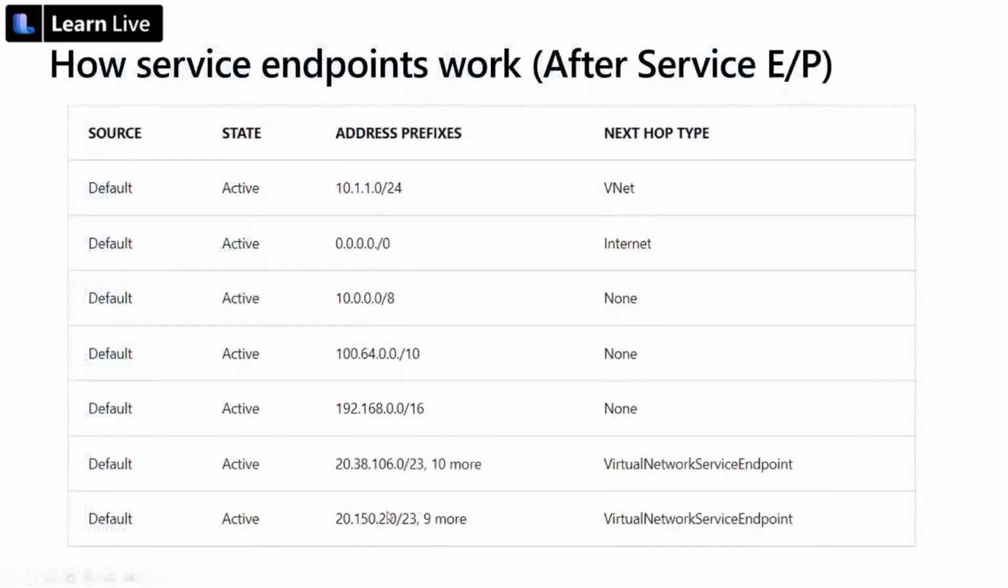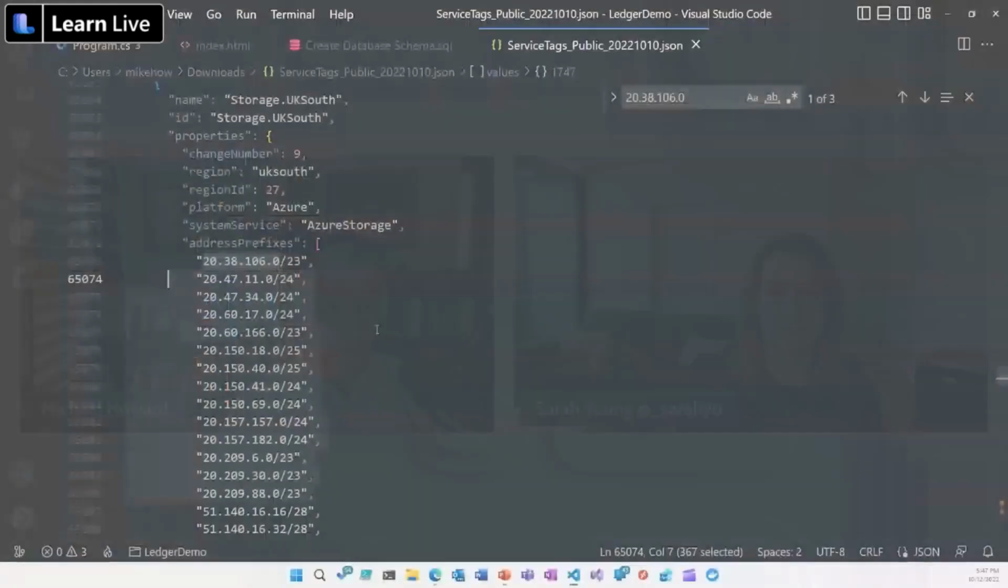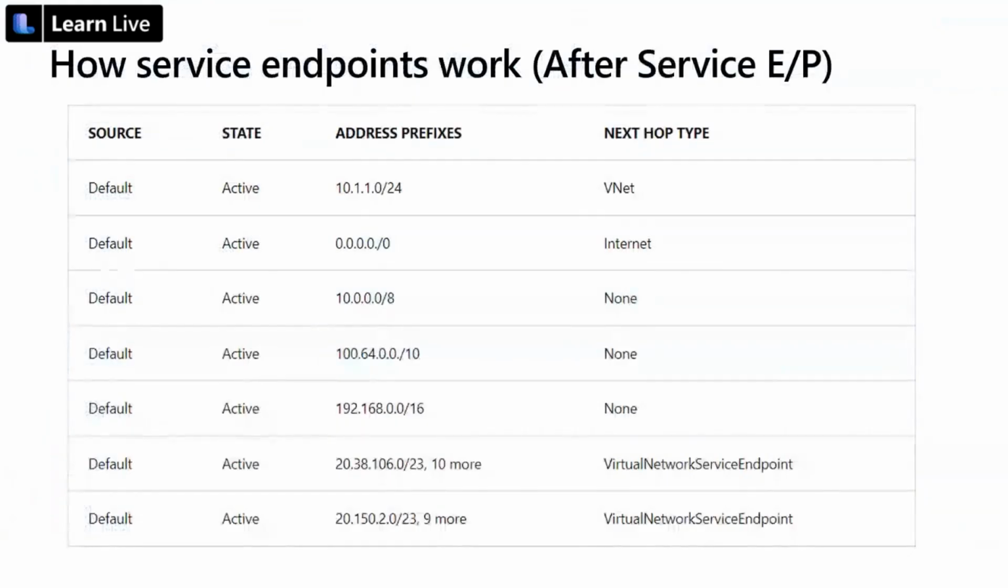There's a whole bunch of them, whatever that one is, and there's 9 more of those. So essentially what you do when you add this service endpoint, and this is really important, is you're saying, if you're, say, a VM inside of a VNet and it wants to touch, in this case, a storage account in UK South, it will route that request to the virtual network service endpoint, which is on the Azure backplane. It's a private IP address. Then the traffic will not go across the internet.